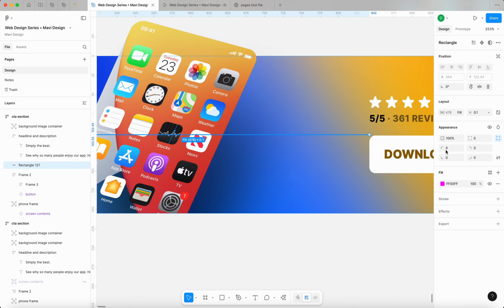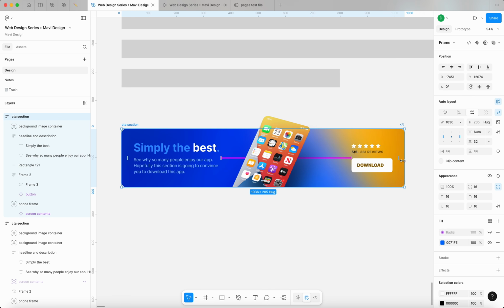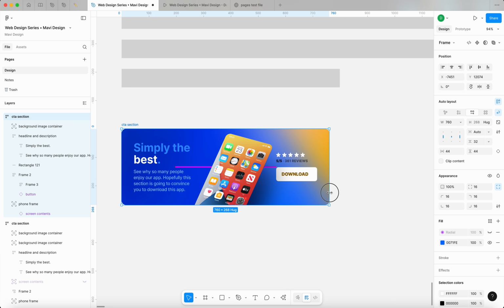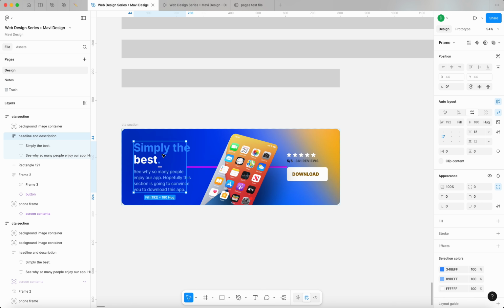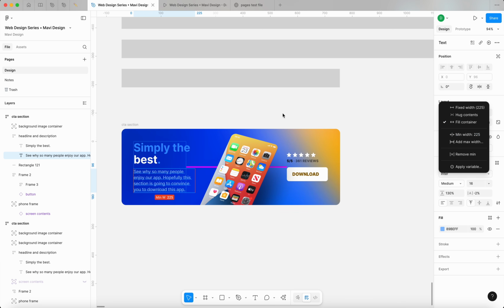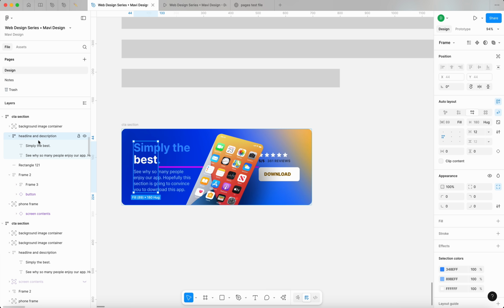Actually, let me make this a bit visible. So let's do 4 pixels so you can see that it's actually there, right? So this is pushing, but it stops pushing here. And the reason why it stops pushing here is because these elements have reached their minimum width, right? The text objects have reached their minimum width. That's 225. And we're still pushing the headline and description container.